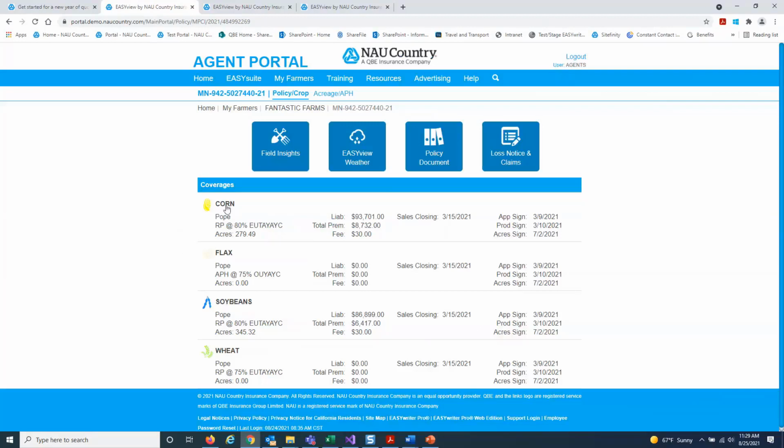Now I can even go down one step deeper, which would allow me to go into their coverages, which I'll do in just one moment. But again, this is also where you can have access to field insights, Easy View weather, their policy documents, and their loss notice and claims details.